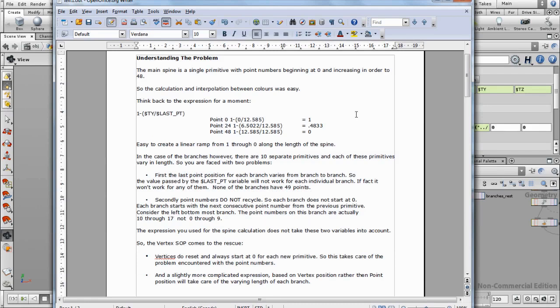And just to review the problem for a moment, you may want to review this document, understanding the problem. The main spine is a single primitive with point numbers beginning at 0 and increasing in order to 48. So the calculation and interpolation between the colors was really easy. If you think back to the expression for a moment, we took the y position for each one of the points and divided that by the position of the last point. And then, of course, to flip the colors around, we did 1 minus that result. So you can see that for point 0, we returned a value of 1, and for point 48, we returned a value of 0.